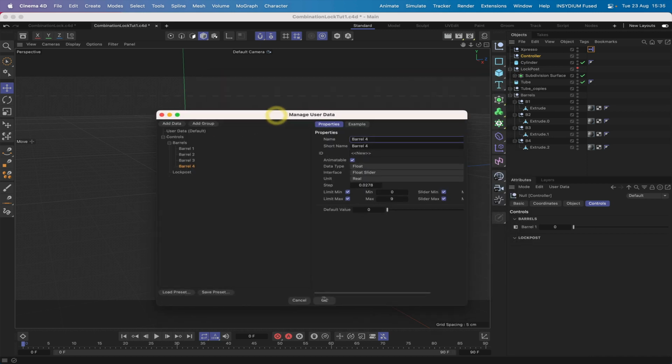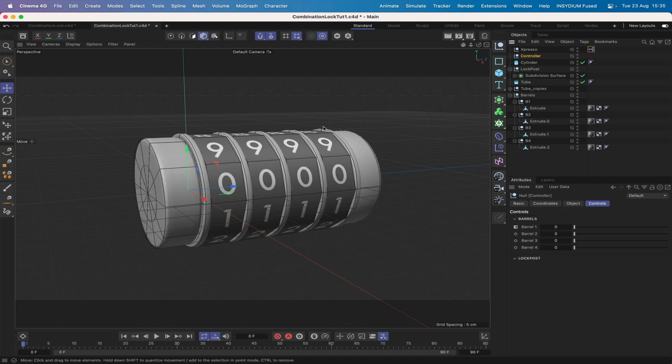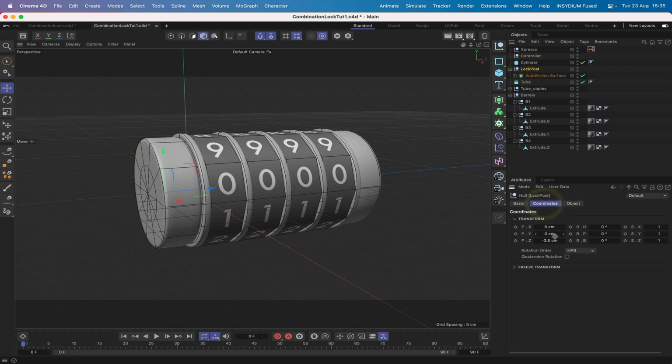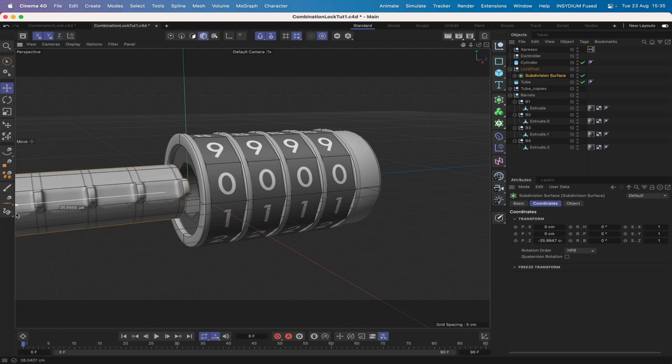We can then start to think about our lock post. So we'll make that visible again. Now, at the moment, where are we? So our lock post, if we look at our coordinates, it's currently set up at minus 3.5. So our subdivision surface, which of course is what we're actually going to move. We won't move the null, but our subdivision surface is at 0. So we can then move this subdivision surface back, and it will be about minus 25, I think would be okay. So that looks good.